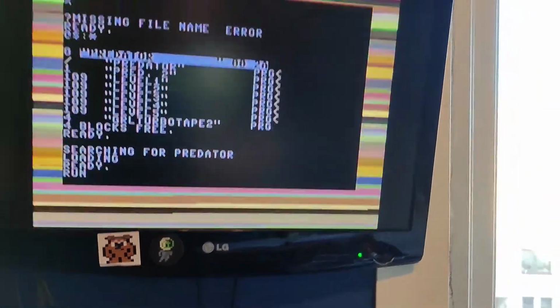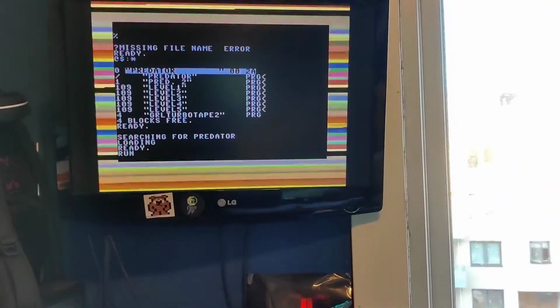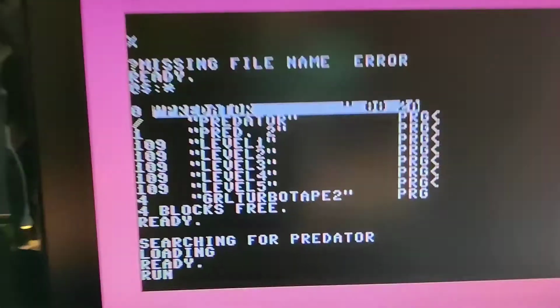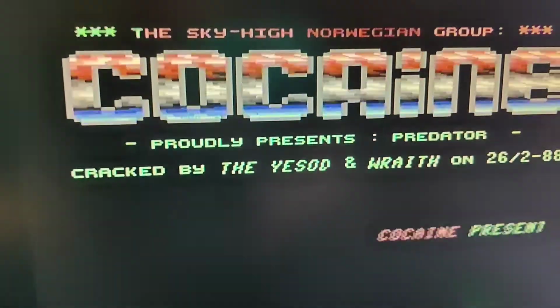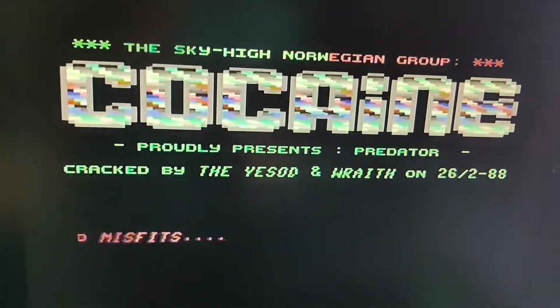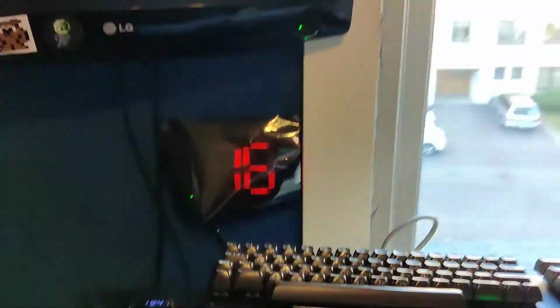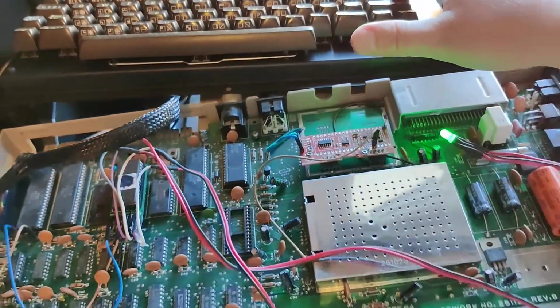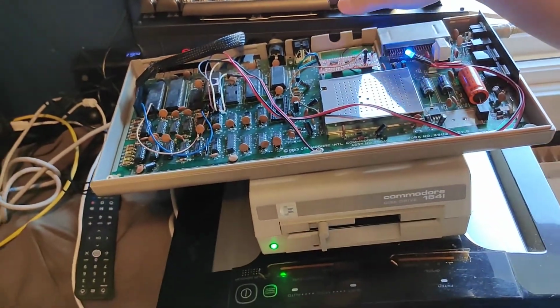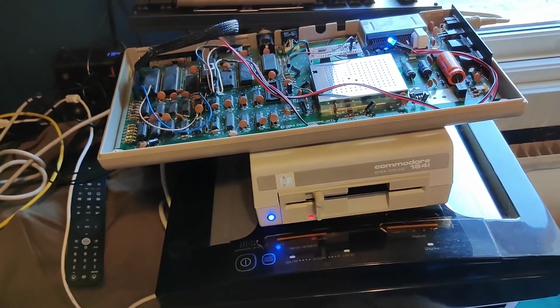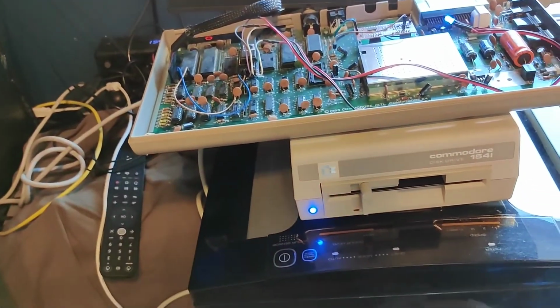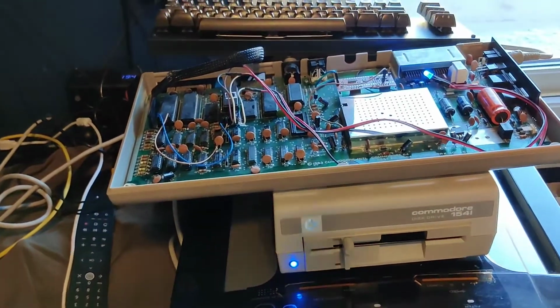Holy smokes. Oh my god. Look, there's a GRL turbo tape. Look! Wow, so this is cool. Hit space, see what happens. Probably decrunching or something. Predator. Alright, so let's try and switch the kernel to Dato, or this is Exos actually. Yeah, that's Exos. I think this one isn't so fast, but we can try.